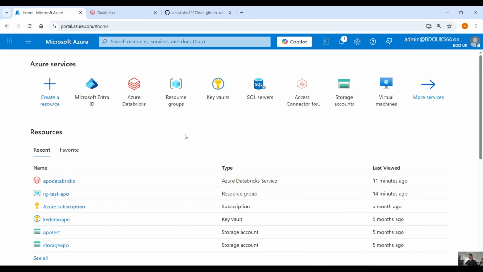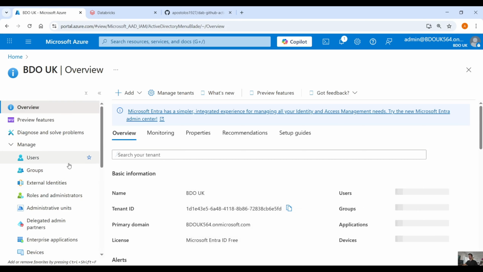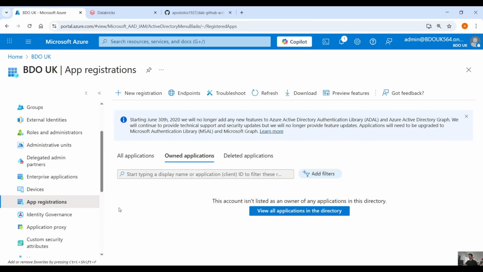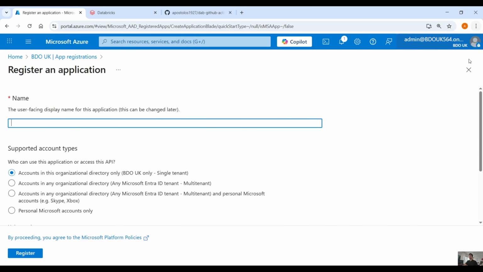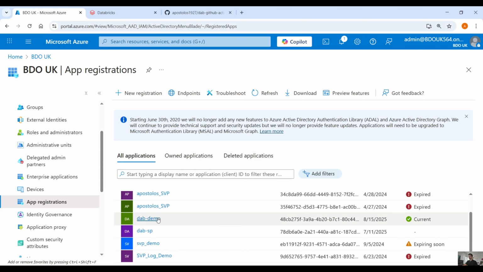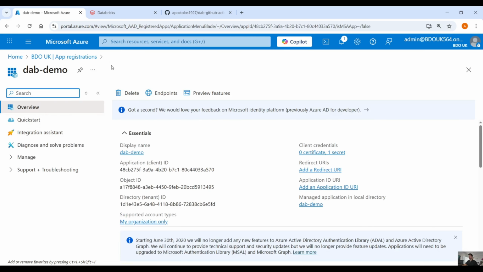Let's move to Azure Portal. And the first thing that you have to do is create a service principal. I have already done that, but if you go here into your app registrations, you click on New Registration and you create a service principal. As you can see, I have already done that. I have a service principal here. From here, you would need this application client ID, the only thing that you need from here.